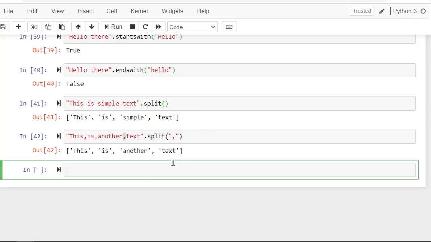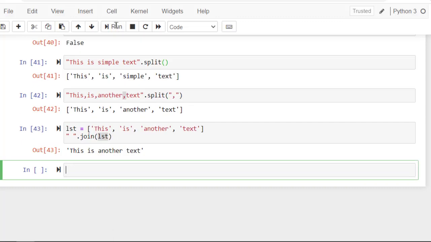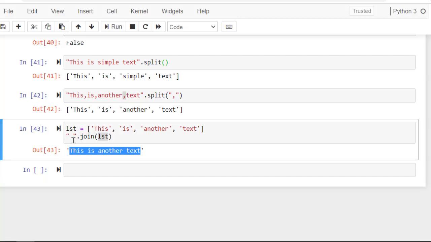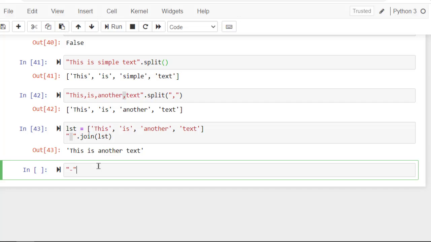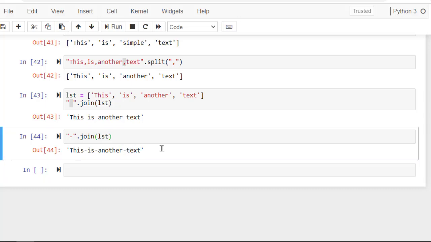Similarly, if I have a list of words, then I can join those words together based on some delimiter. If I write space dot join, and this join method takes the list. I pass this list into this join method and it returns a string joined together with this character. If I write hyphen dot join list, then it returns this new string with all the elements joined together using this hyphen character.